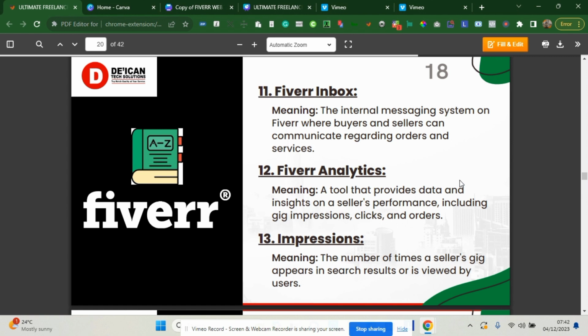All right, so let's look at the number 12 word, which is Fiverr Analytics. Fiverr Analytics simply means a tool that provides data and insights on a seller's performance, including gig impressions, clicks, and others. Along the line in this masterclass I'll be talking about the Fiverr Algorithm, but then there's what they call analytics.